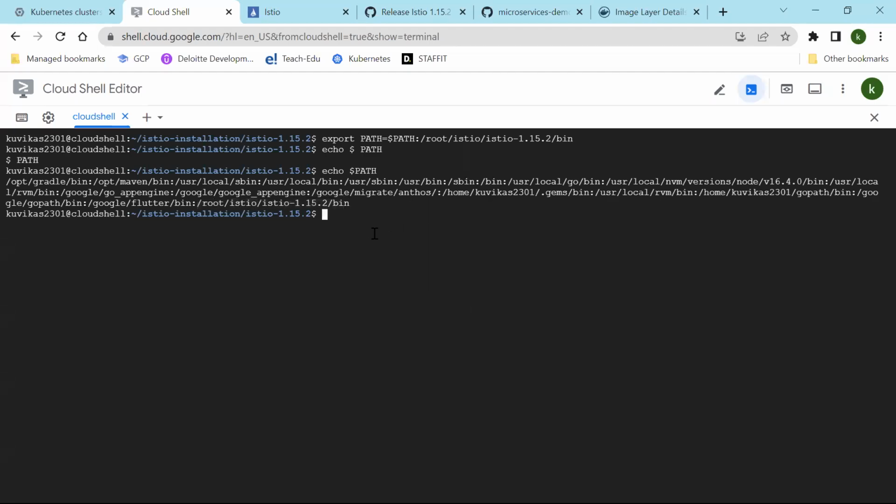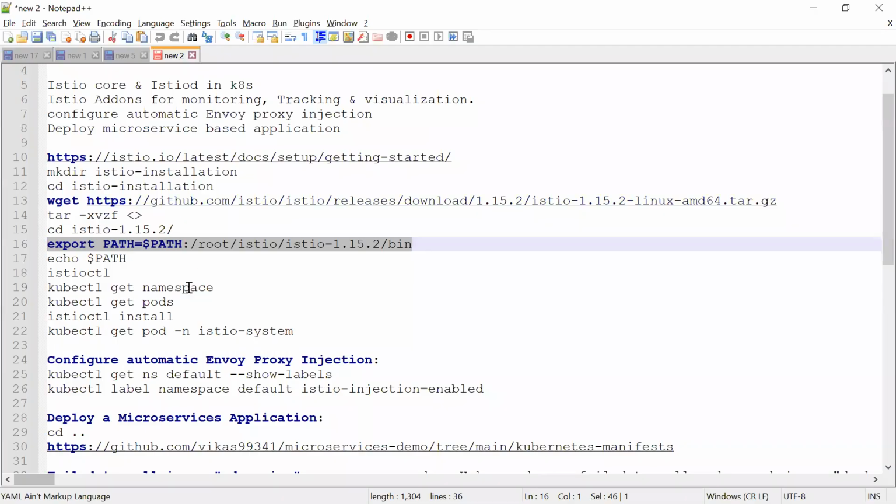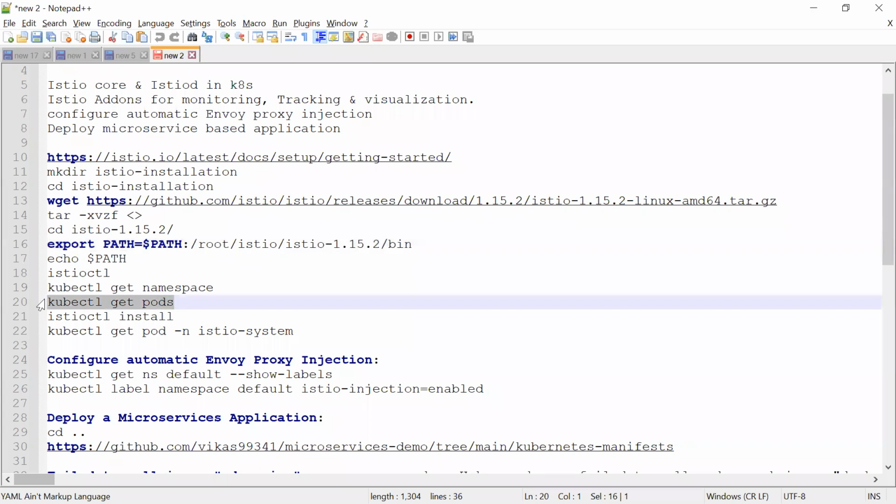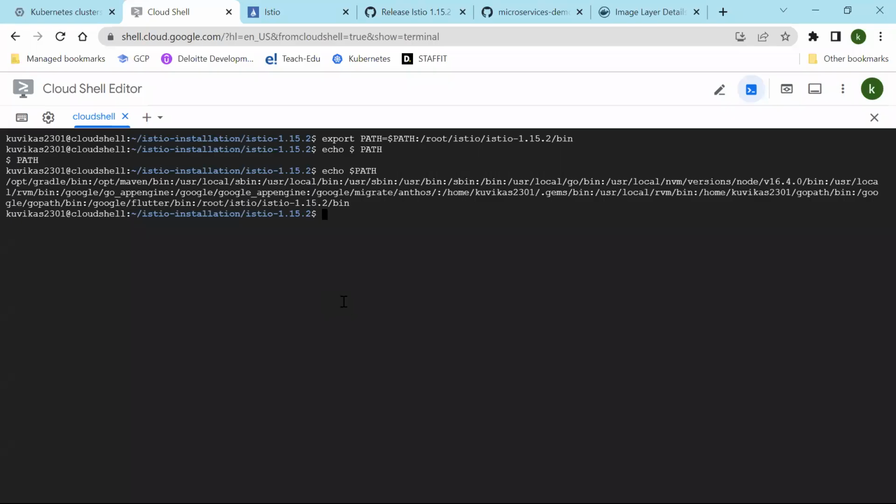Once this is added, I will share this document with you. I can go ahead and check all these things. Let me just show you before I do any installation. kubectl get pods. As of now, there is no pod available. Now I will install Istio.